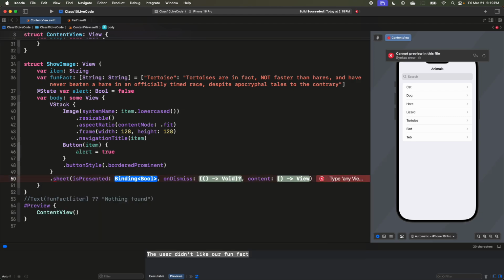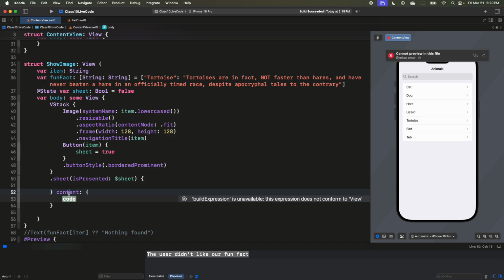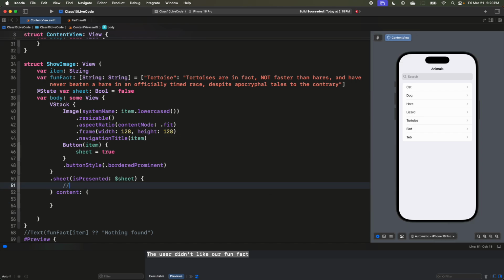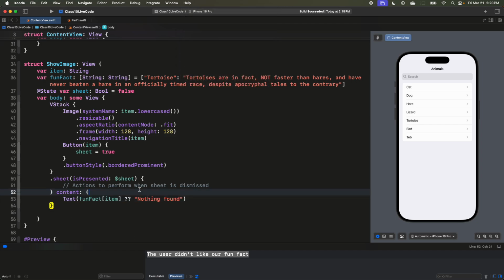So here is presented. We have this alert, but we're going to rename it to sheet. Call it sheet. Okay. And now we're going to do a binding to sheet. Here we hit enter, and it creates our two closures. So this is actions to perform when sheet is dismissed. Okay. And this is the content that we actually show on our sheet. Okay. So here we're going to create our text item where we display our fun fact. Boop, like so. I didn't hit that button. Okay.